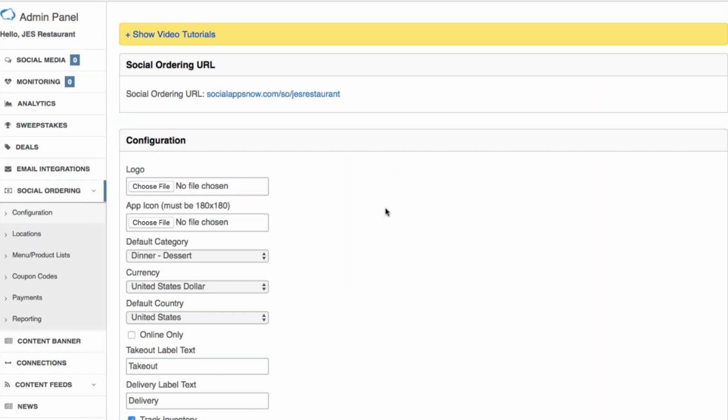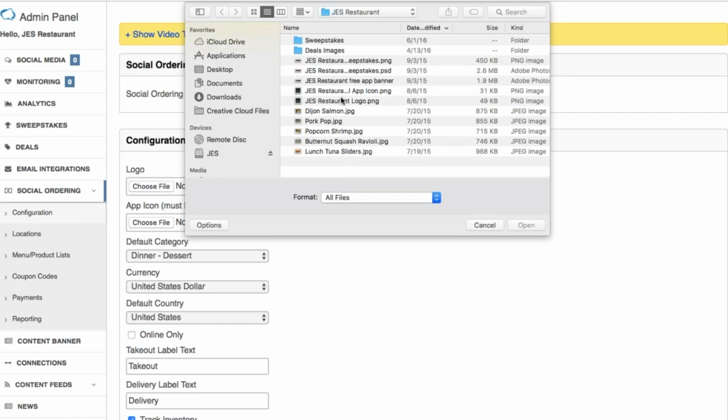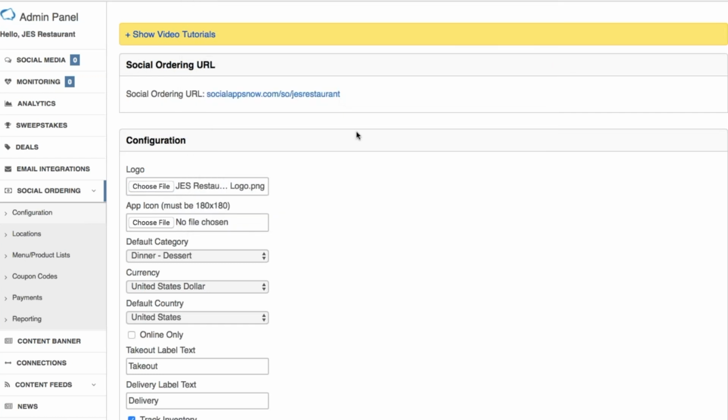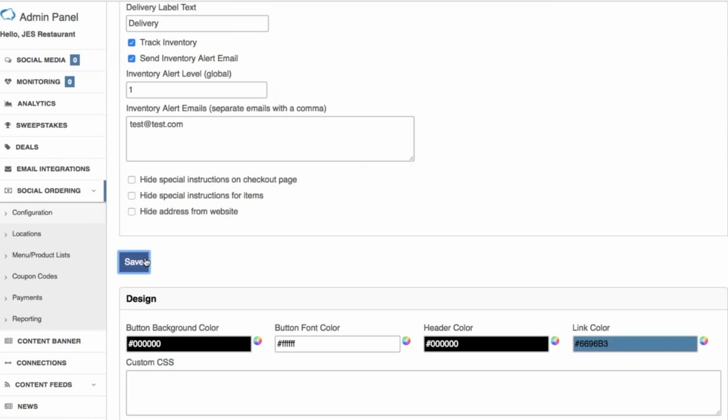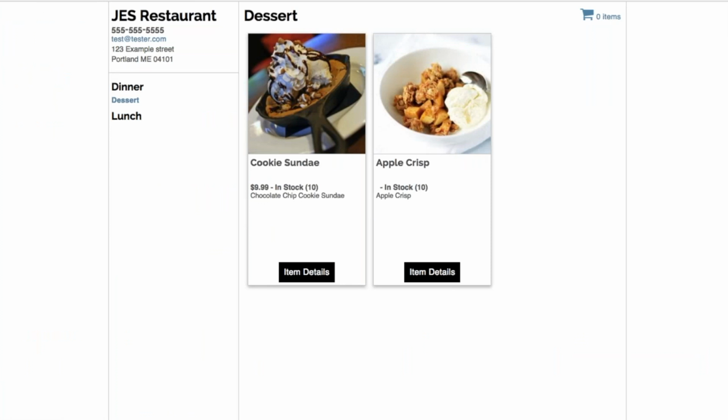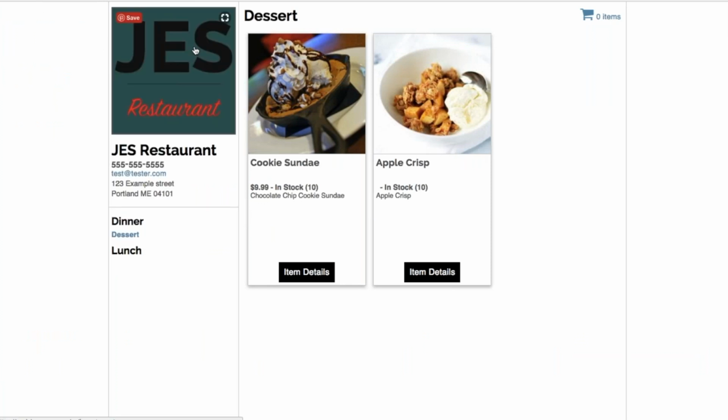underneath there. And so again, you'll see the URL here where you can always preview your storefront. You can upload your own logo, which I'll go ahead and do here. And I'll quickly just hit save so you can see where that appears on your page here. So if we refresh this, you'll now see that my logo appears right here in the top left corner.